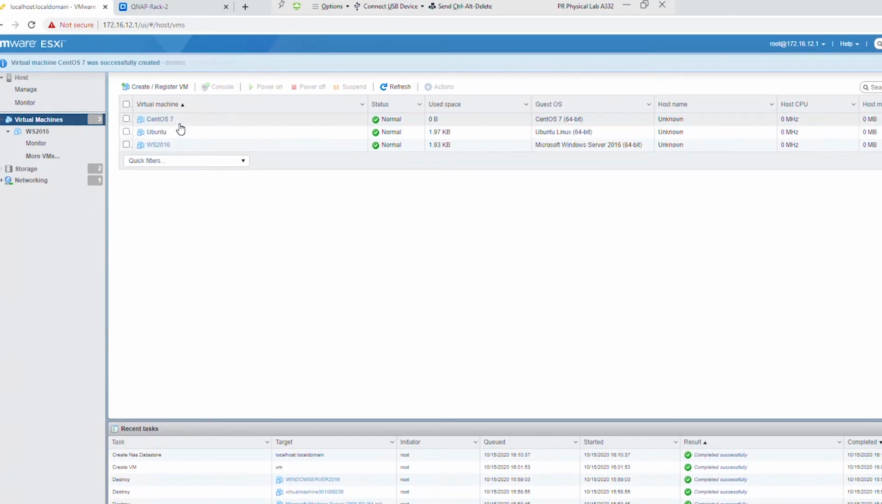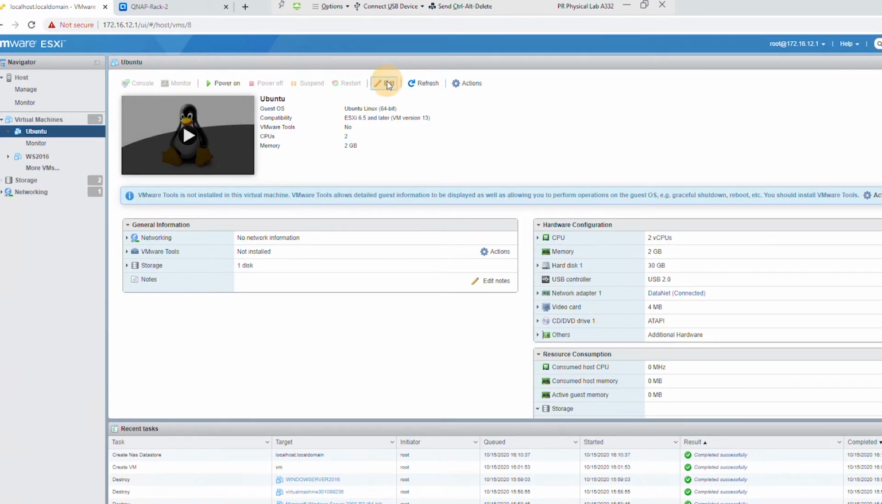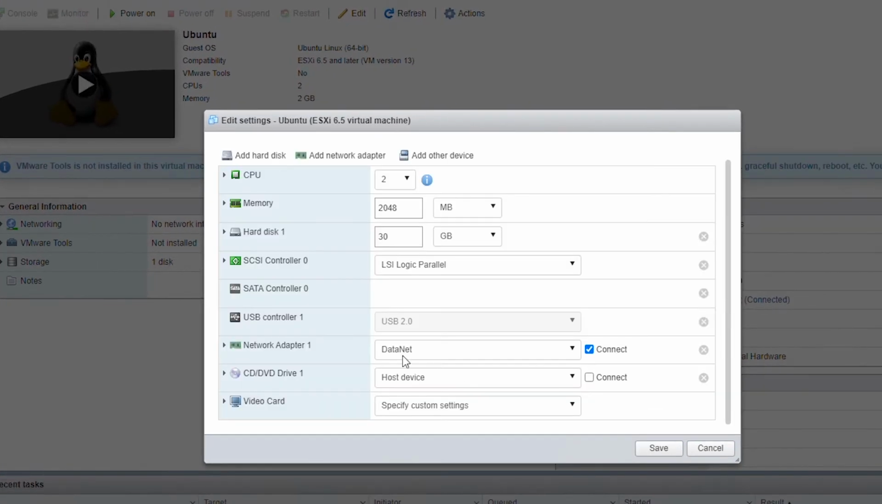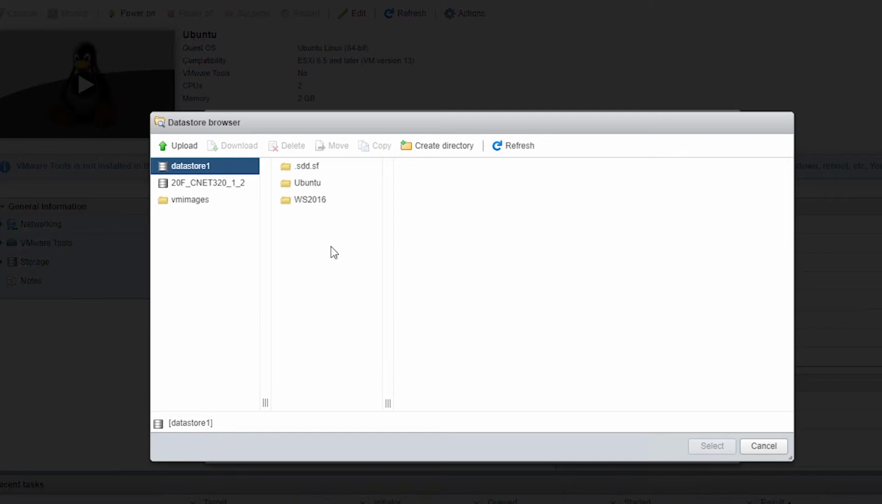Now these VMs have been created, however no OS exists in this VM. To install an OS I need to mount an ISO image for the OS to this VM. So if I select one of these VM and go to the edit menu, now if I go to the CD DVD drive and expand it, then I can see there's an option which says data store ISO file, and then I look for ISO image here.